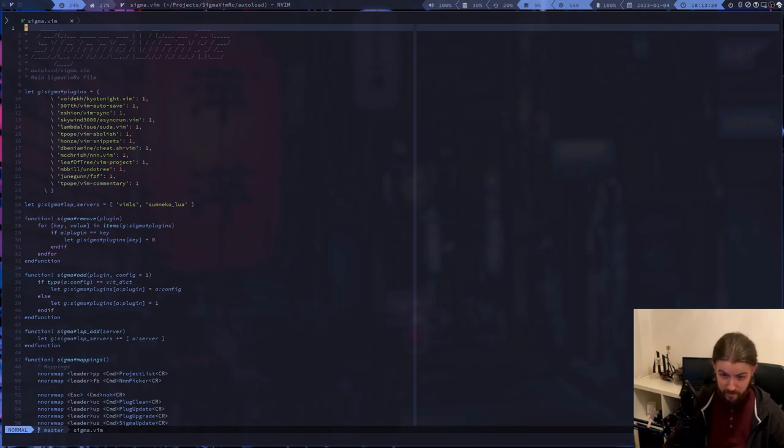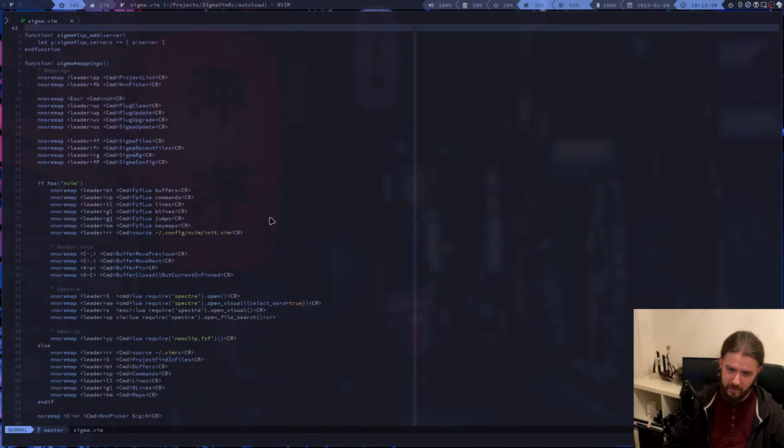So that is pretty nice, and I kind of embraced this workflow, and also it is the default in SigmaVimRc, which doesn't come with a file tree by default. You can of course add a plugin if you want to, which I will show you in a moment. I will just show my configuration.